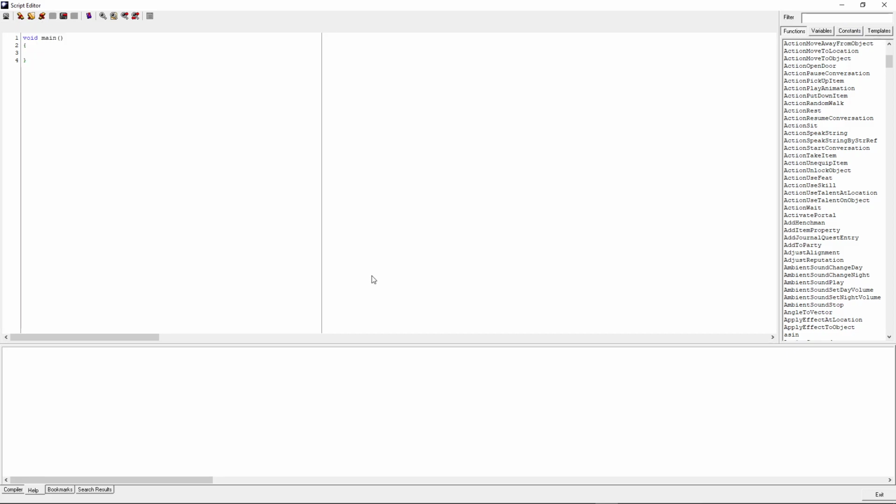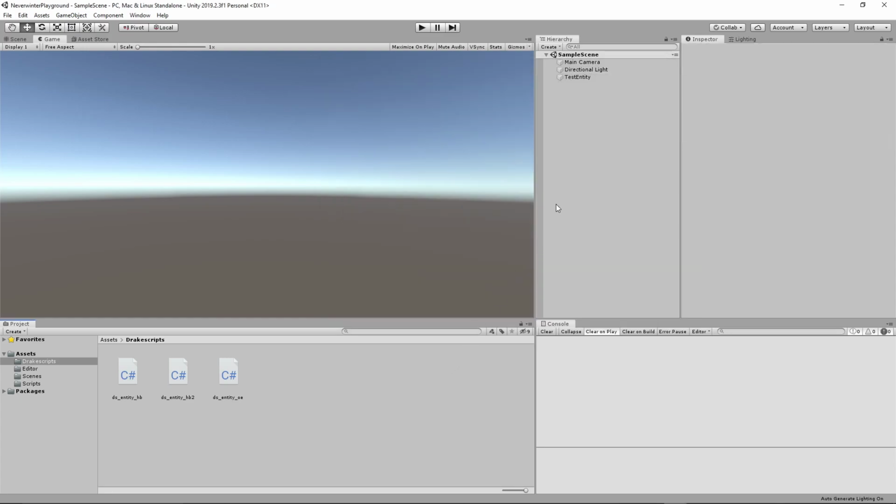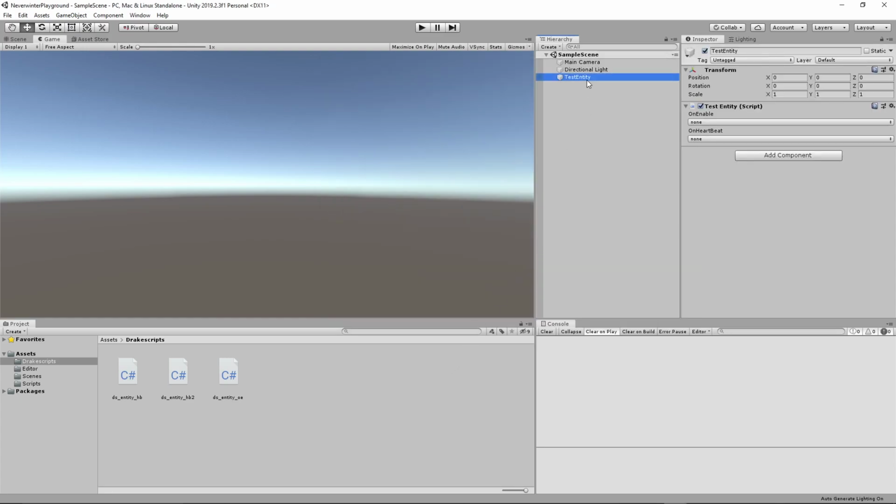And I'm proud to say that I've gotten the bare bones down. And I'm looking forward to having this fully fleshed out into a very similar system. What I have here is a test entity, which has a test entity script. This script just takes in my scripting language and then calls them.